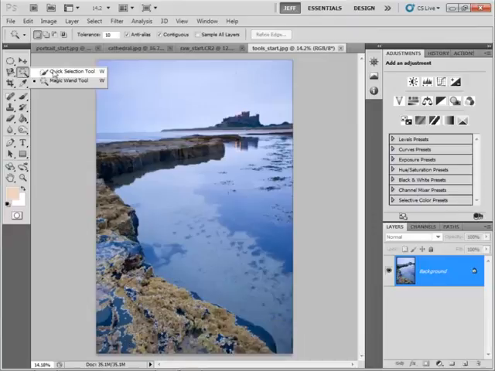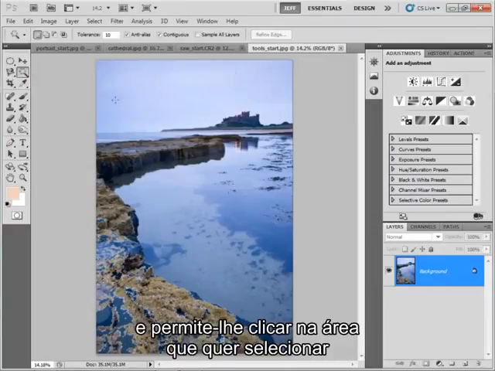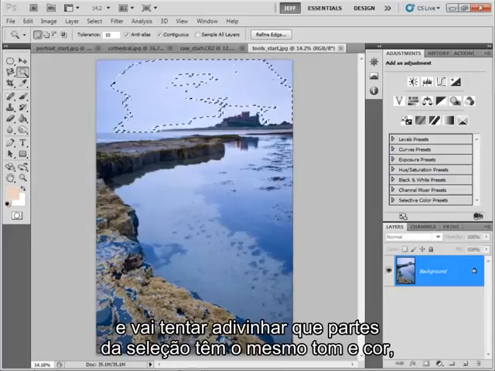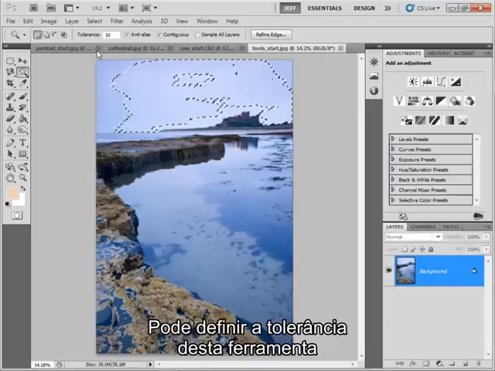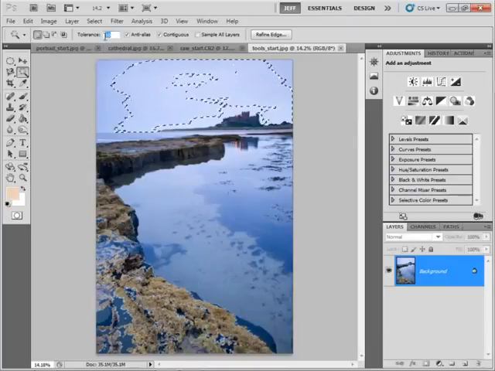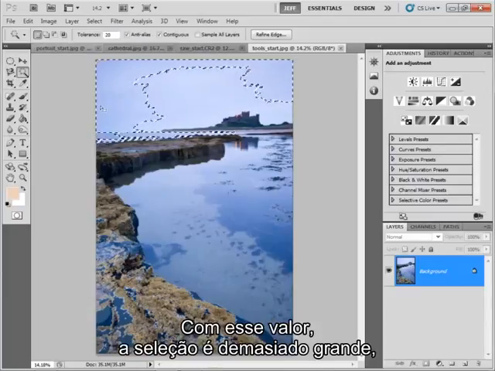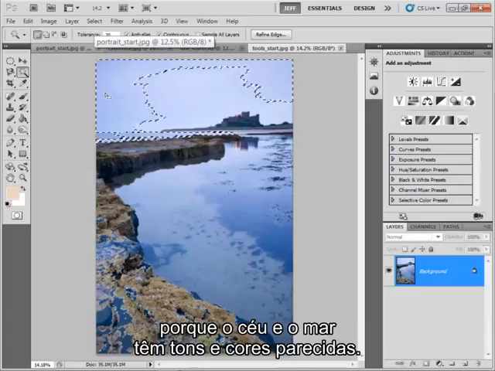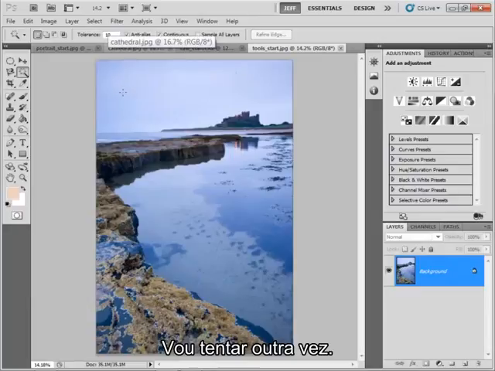Very similar selection tools here. There's a quick selection tool and the Magic Wand tool. The Magic Wand tool is the most automated and it allows you just to click on an area you want to select, and it will try and guess which parts of this area are of a similar tone and colour, but not the foreground's information here. Now you can set the tolerance of this up here. I might want to go to 20 and click, and now 20 has actually selected too much because the sky and the sea are very similar in tone and colour. So I might want to go back to 10, say, and try that again.